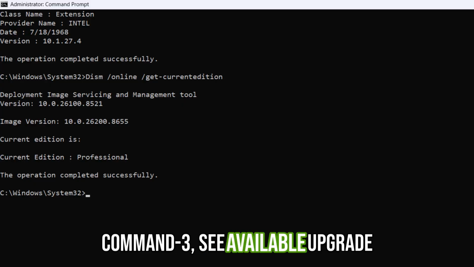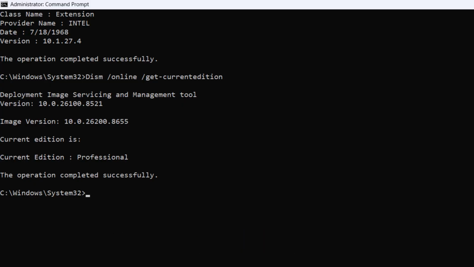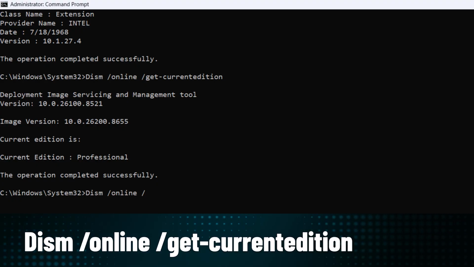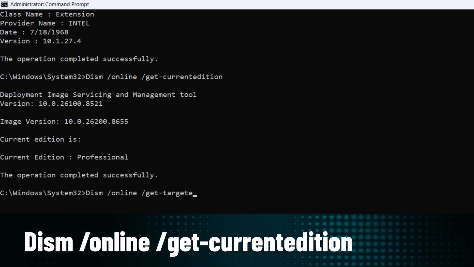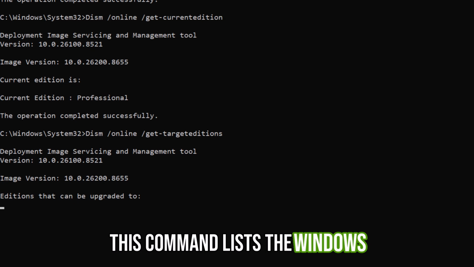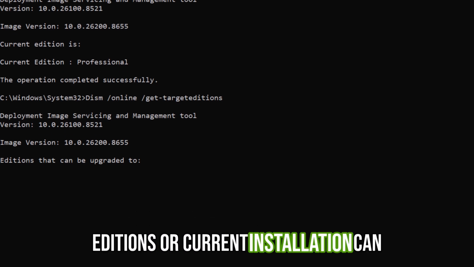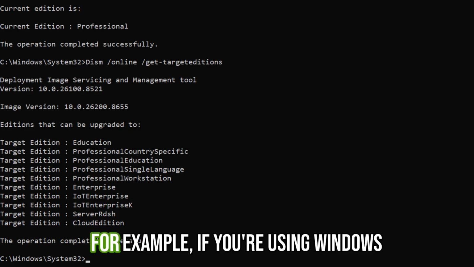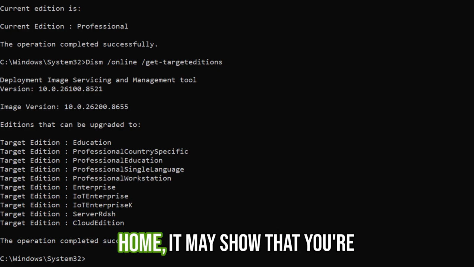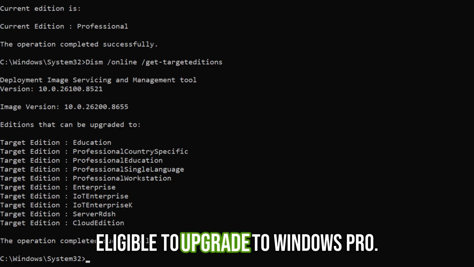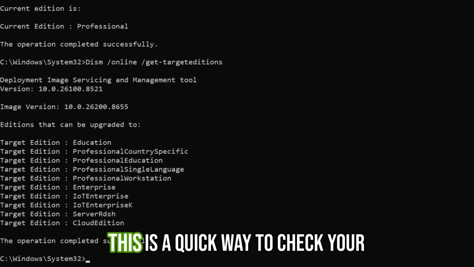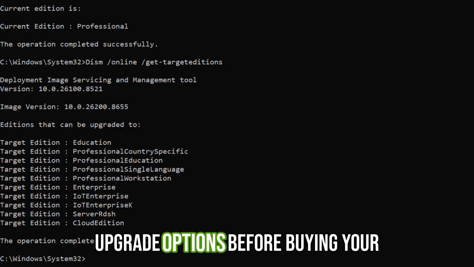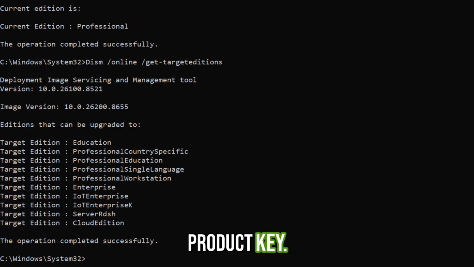Command 3, see available upgrade editions. Type DISM /online /Get-TargetEditions. This command lists the Windows editions your current installation can be upgraded to without performing a clean installation. For example, if you're using Windows Home, it may show that you're eligible to upgrade to Windows Pro. This is a quick way to check your upgrade options before buying a product key.